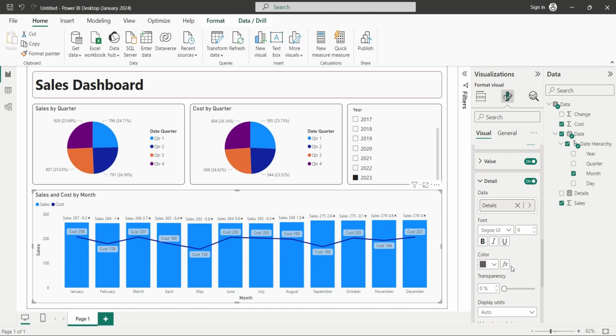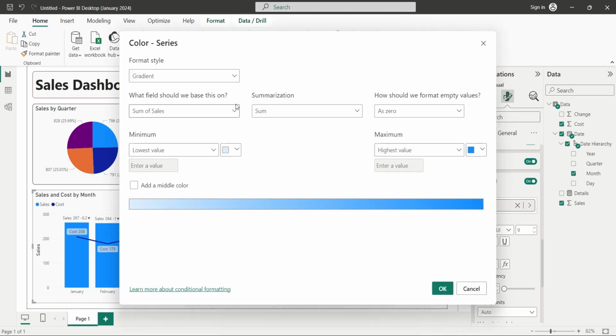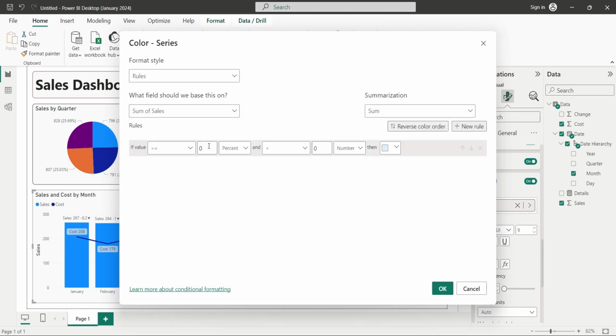We can also apply some conditional formatting, and display increase and decrease in two different colors. In the color section, click on the FX button. Select Rules from Format Styles. Add a rule for values greater than 0, and select blue color for this rule. Make sure that the rule is applied to the change field.